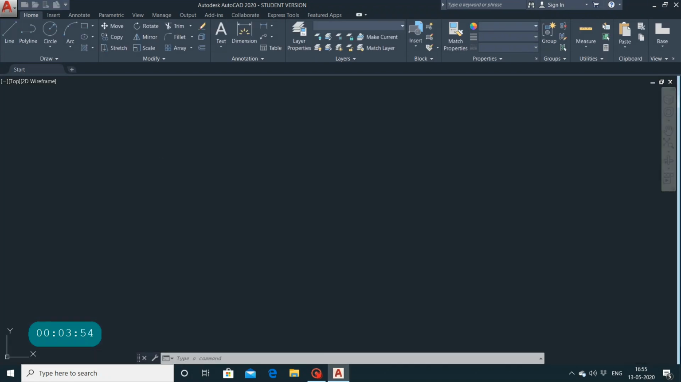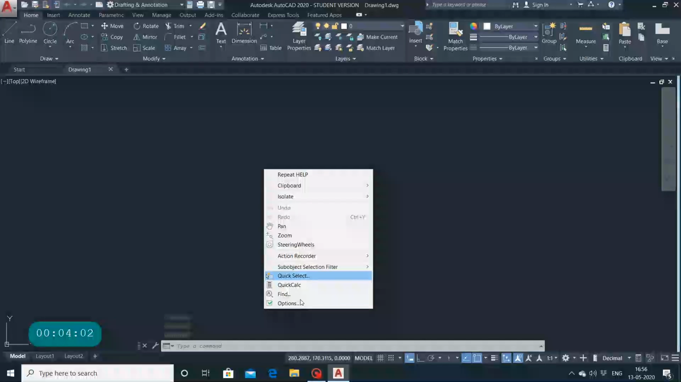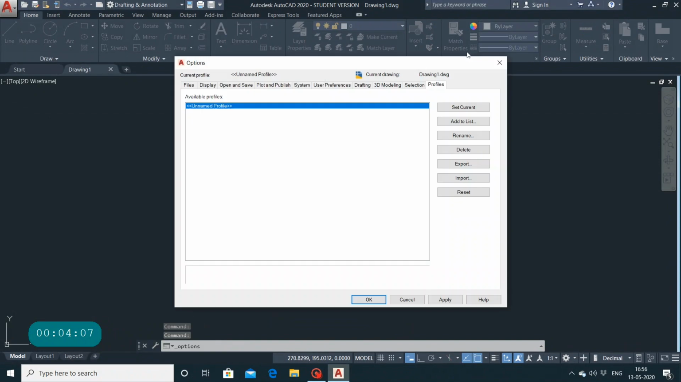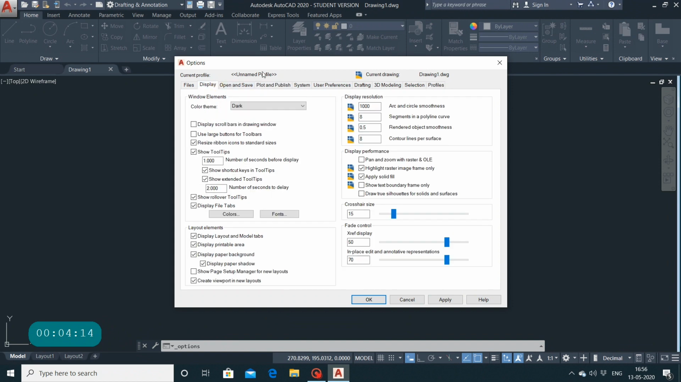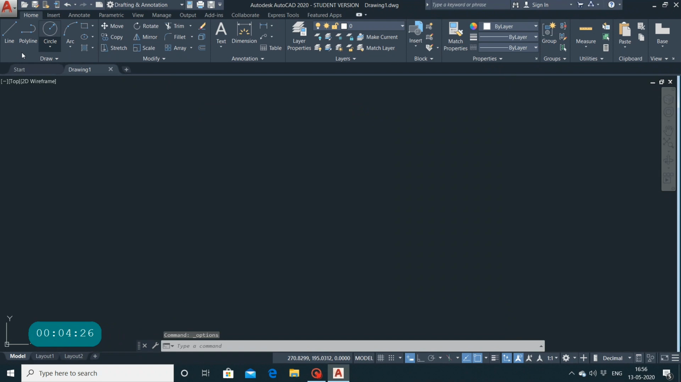It is this, and this is our drawing area. This is our crosshair. You can change the size by right click, moving on to options, and a dialog box would open with the various options. And from this display you can change the crosshair size from here, and in the selection you can change the size of the pick box, etc. Okay, so these are the whole panels we have.